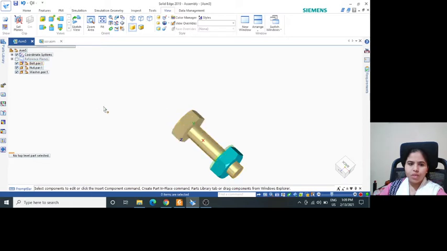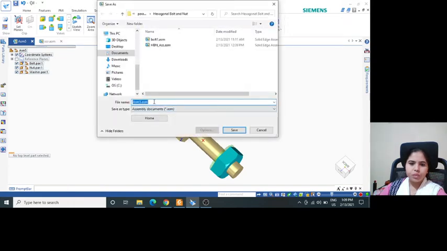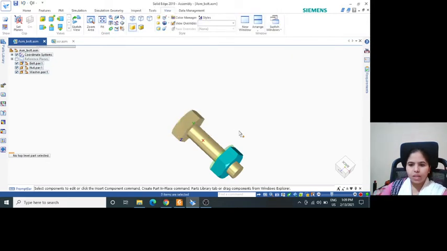Now, this assembly is completed. If you want to save, you can always go ahead and save it. So, what we will do is ASM underscore, what do you type? Bolt. No problem, you can save similarly like this.